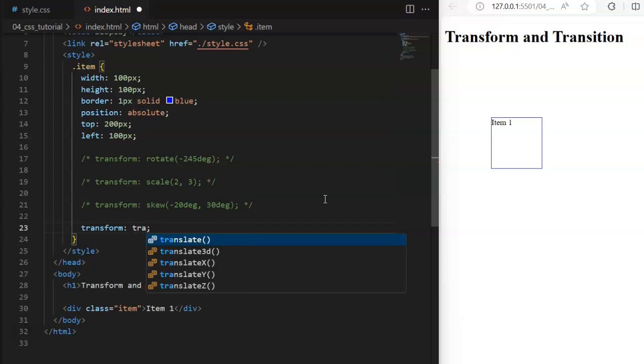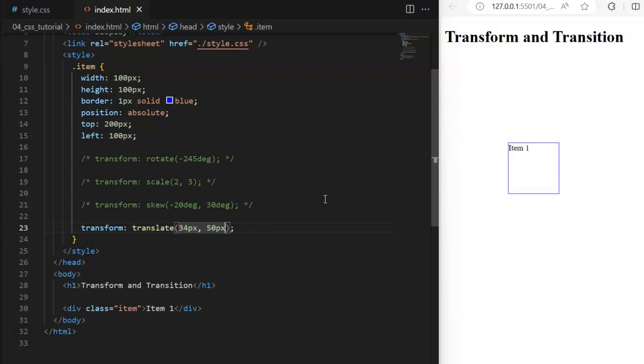So this translate is just to move the elements. Maybe you don't want the element at the position it is in, and you want to move it a bit. Horizontally, let's say you want to move 34 pixels, and vertically you want to move maybe 50 pixels. So it's going to change position without changing the element.